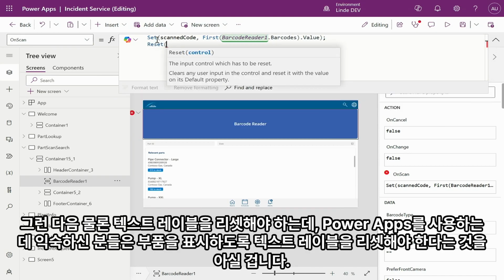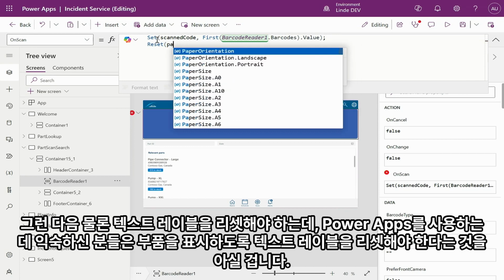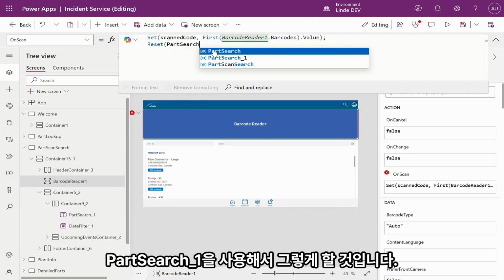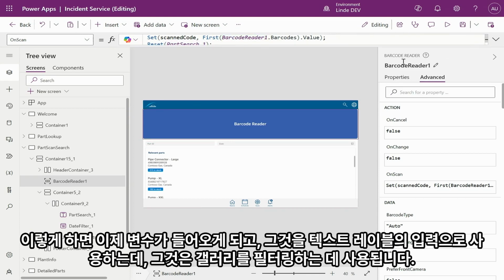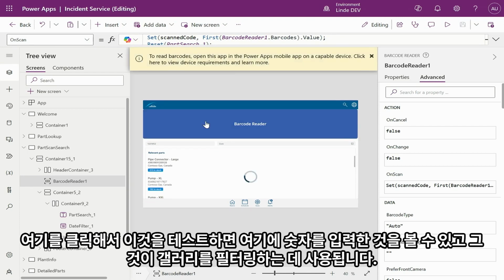So for those of you familiar with using Power Apps, you have to reset the text label so that it shows you the part. So we're going to do that, part search _1, and reset that. And so what this does is we now have that variable coming in, and then we're going to put that as the text label's input, which is then used to filter the gallery. So if we go ahead and test this by clicking on it, you can see it entered the number here, and that uses it to filter the gallery.